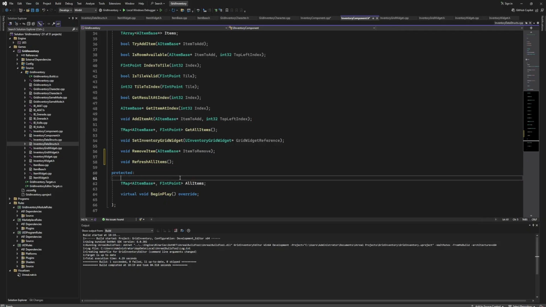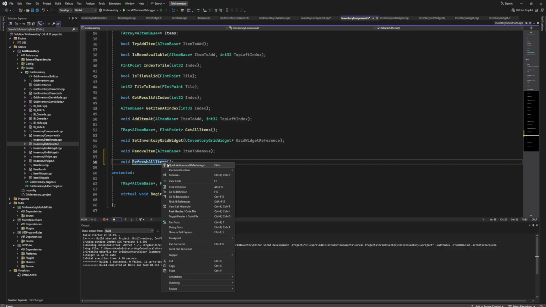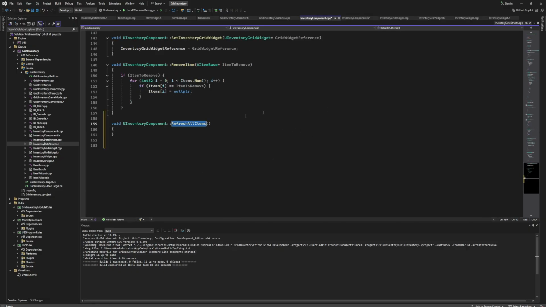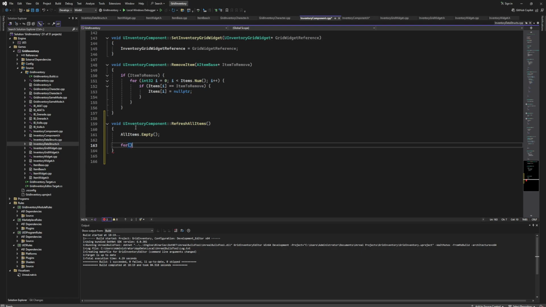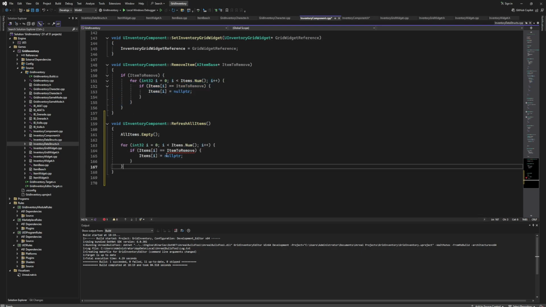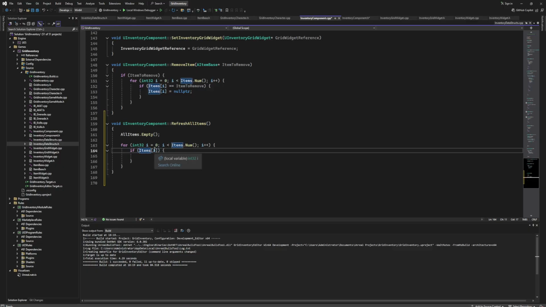Okay, and now let's just create a definition for that function. The first thing that we are going to do is get all items, and we need to empty that all items. Okay, the next thing that we need to do, or actually I'm just going to copy this and paste it, but we are going to delete this and delete this also.